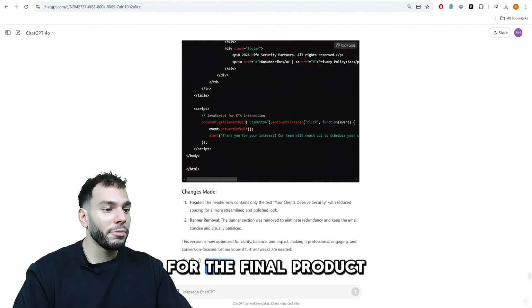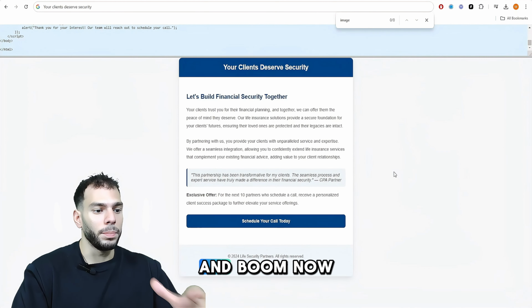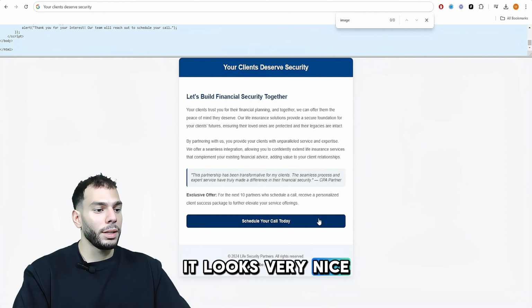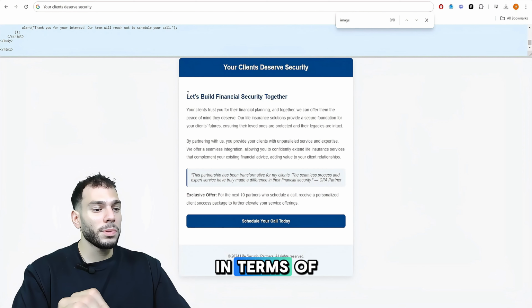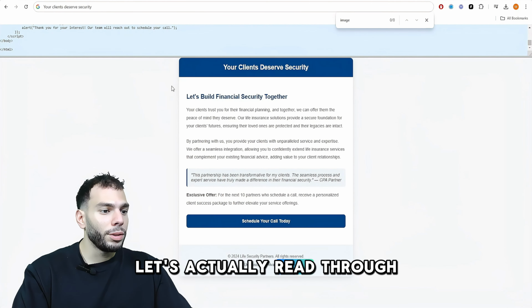And we're back for the final product. Let's copy the code, paste it into the HTML viewer, and boom. Now this email is very high quality. It looks very nice. You can see the quotes. It looks very well designed, very professional. Now, in terms of the actual content, it does need to be reviewed. Let's actually read through it.